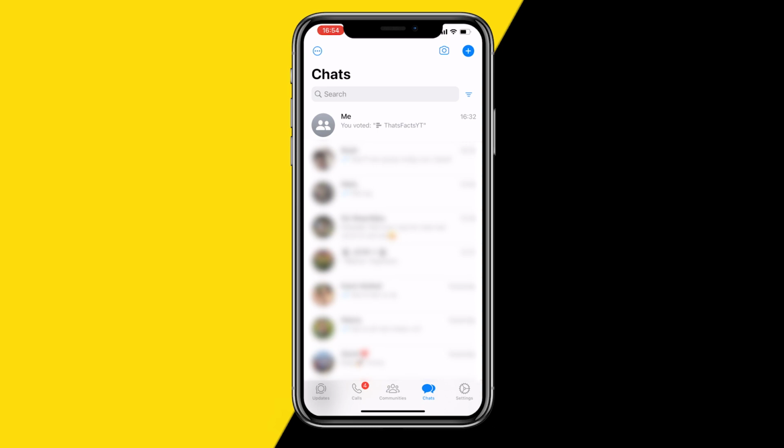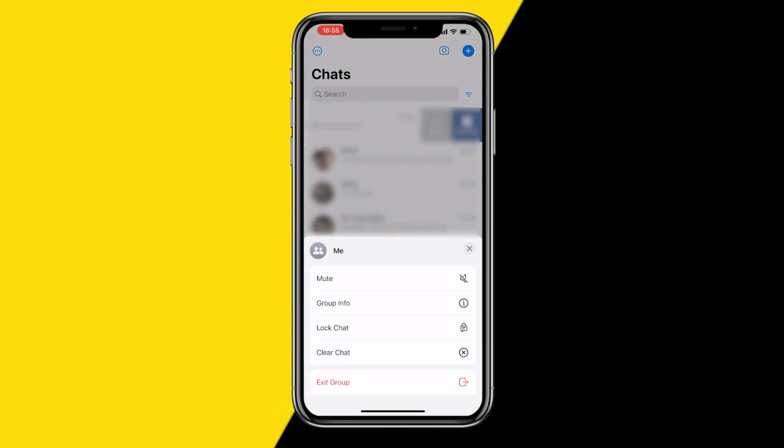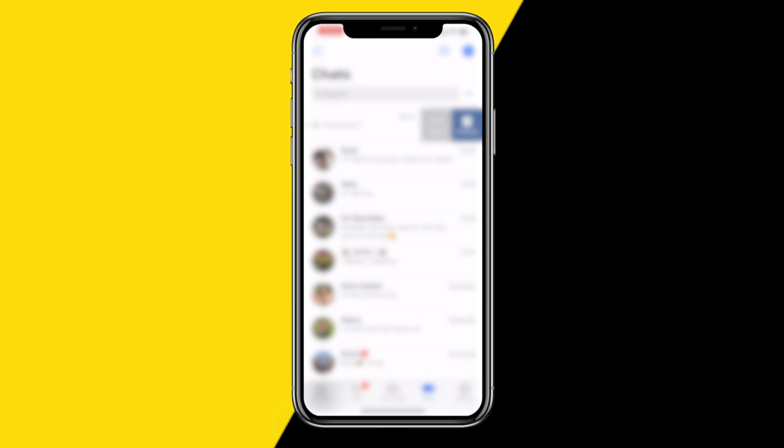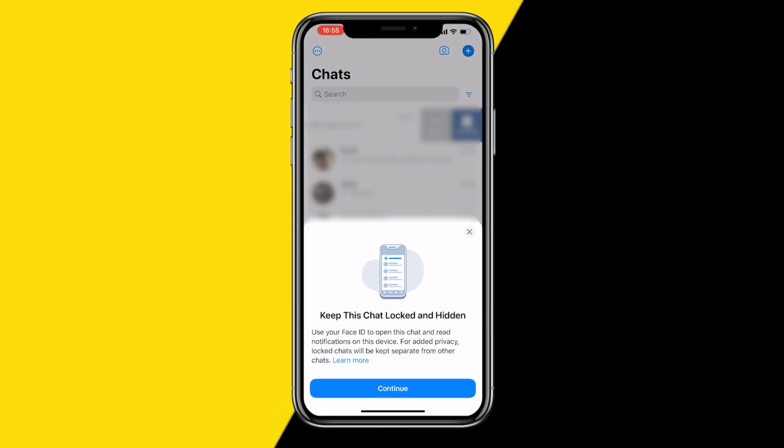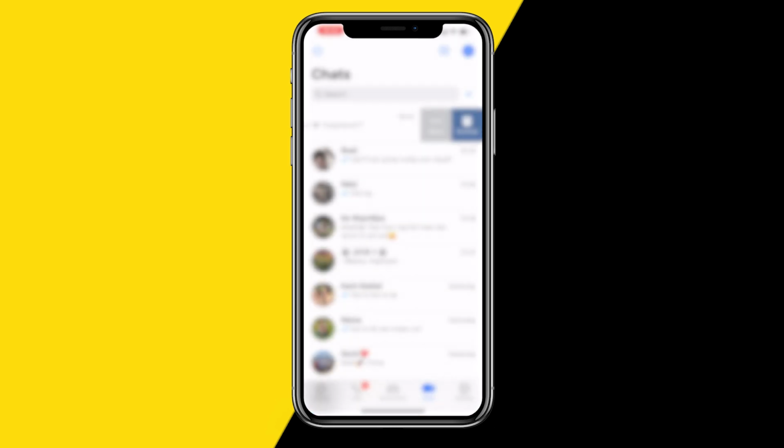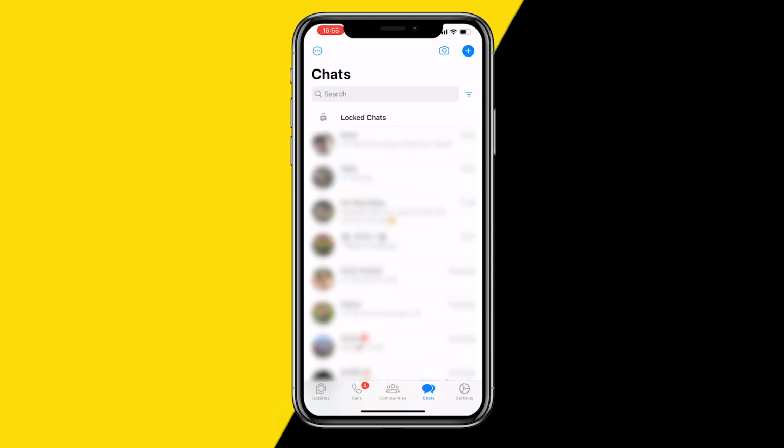So all you need to do is find the chat you want to lock, and then literally what you need to do is swipe left on the chat you want to lock, and then here at more, you will see lock chat, which you want to click on, just like this. This will pop up and you just need to click on continue, just like this. It will scan your Face ID, or you need to type in your password if you don't have Face ID enabled.